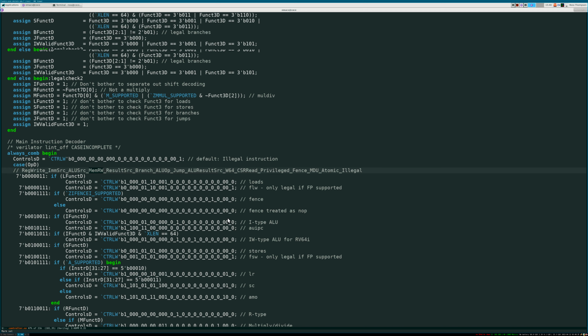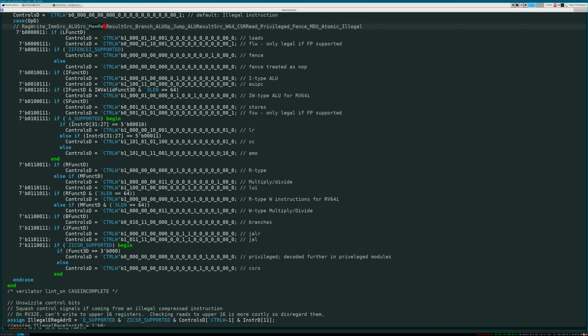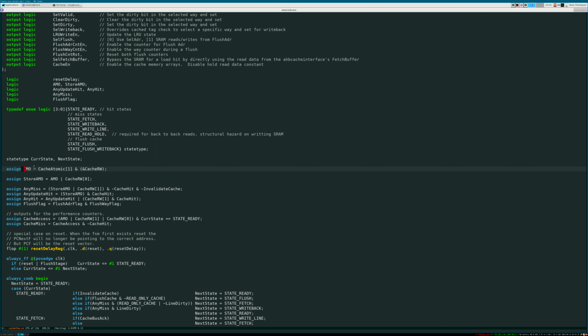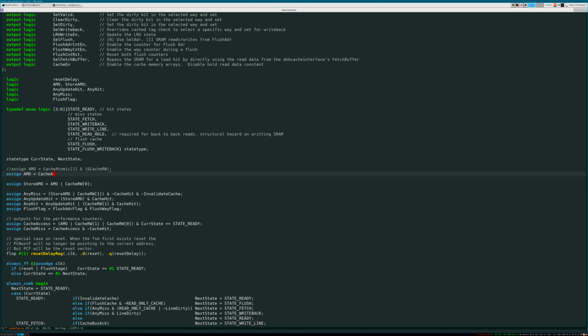Now, bit 1 of atomic is only ever set when we're doing an AMO instruction. So you can see here this column is only ever 1 at that time. And when that happens, these 2 bits over here corresponding to mem RW are also 1. So in this scenario, whenever atomic bit 1 is 1, it also follows that cache RW will also be 1. That means that our logic back here for this AMO is redundant. It can be simplified. This could actually be reduced to assign AMO equal to cache atomic bit 1.